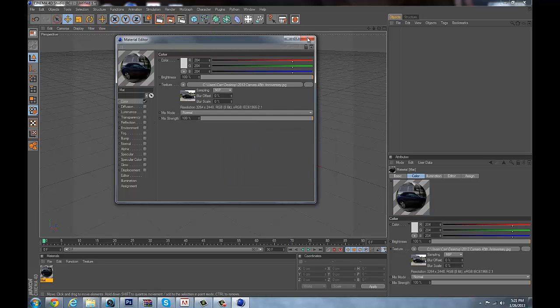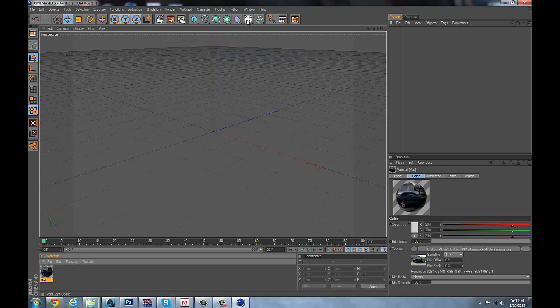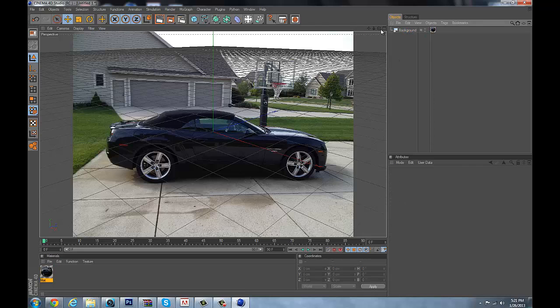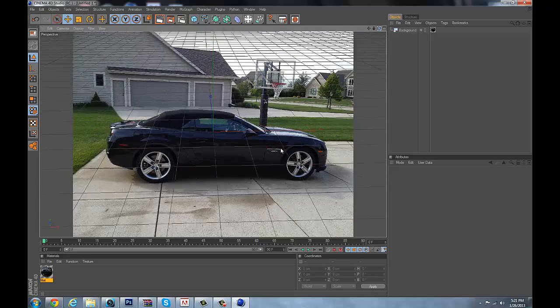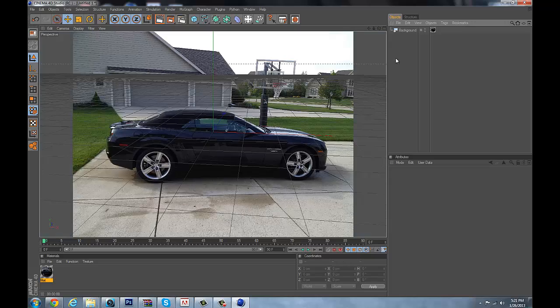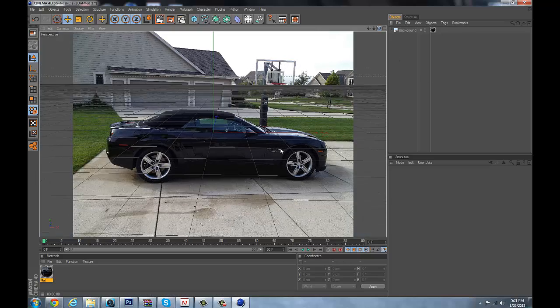and then just exit out of that. Hold down your click on here, select background, and then drag your material to the background, and it'll come up like that. So if I render it out, it's just a normal picture. And so now we want to add the text in, right?